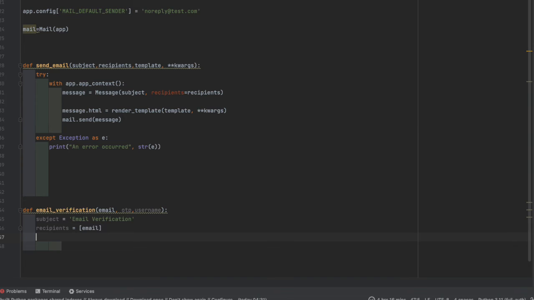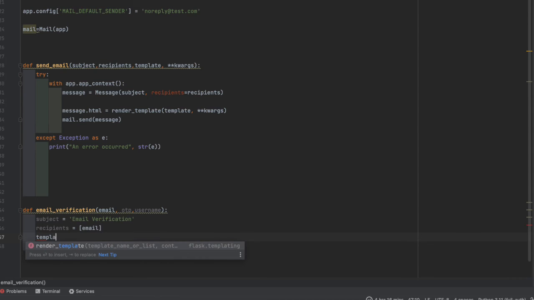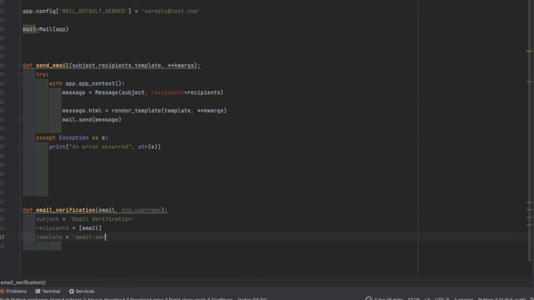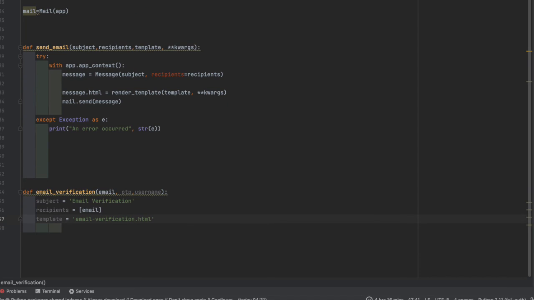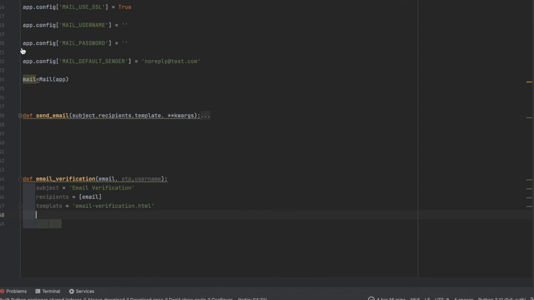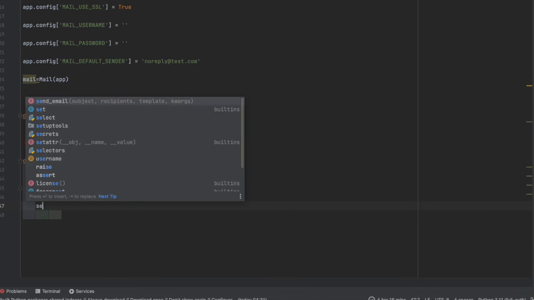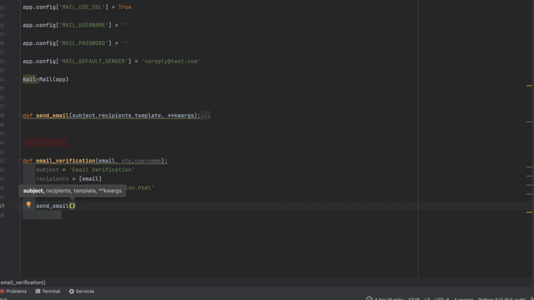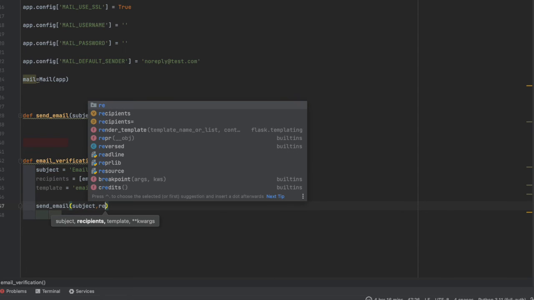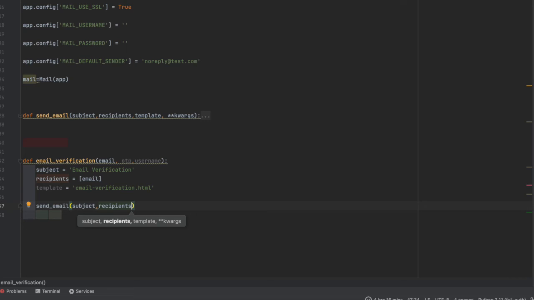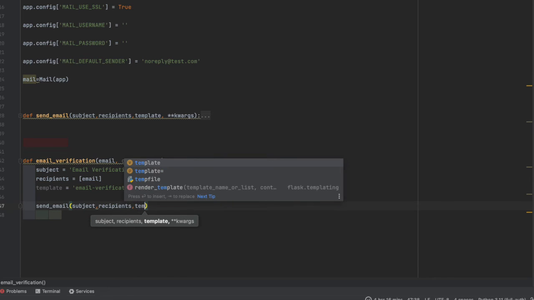So then the template now, which we are going to create, is an HTML template. So what's the template? The template name should be email verification.html. We've not created this, but we'll soon create this now. Okay, so let me just close this here so that we can move this up a bit. Then at this level we now need to call the send email. Then we need to pass in the parameters, subjects, then recipients, okay, recipients here. Then we need to pass the templates as well.